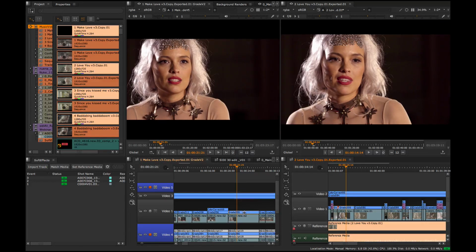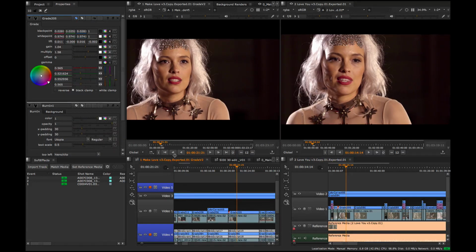Now, the cool part of this is if I open the settings for this, I'll be able to change the grade. And as you can see, it's only updating one of the viewers at a time, but as soon as I release, it updates the other viewers. So now I have actually done cloning between my two different shots and making sure that everything matches all throughout.